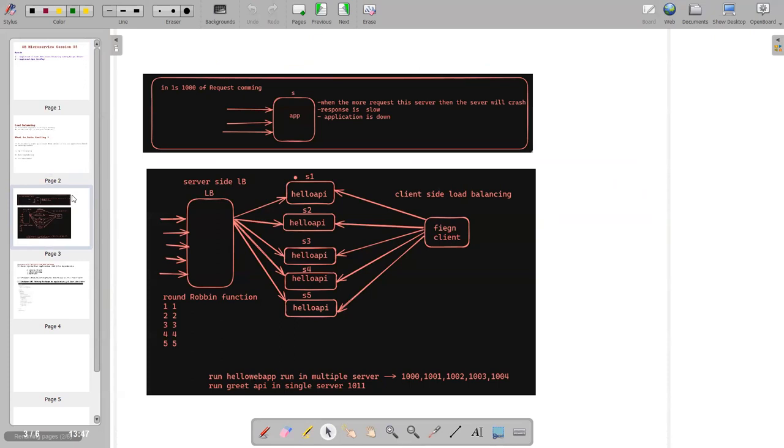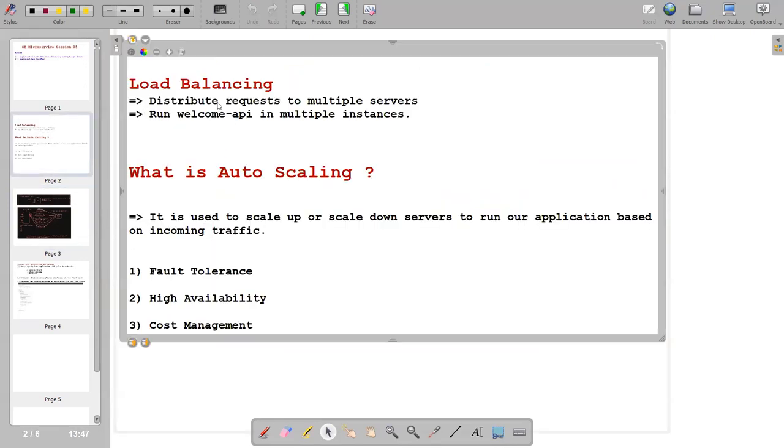We need to put up a load balancer. So what is a load balancer? A load balancer distributes the request to multiple servers. Right now, we run the welcome API, the Hello web API, in multiple instances or multiple servers.